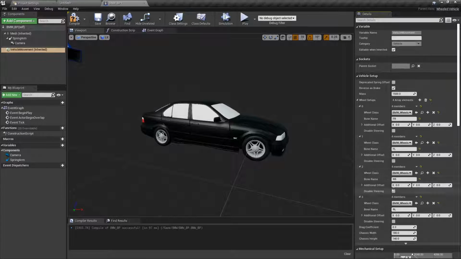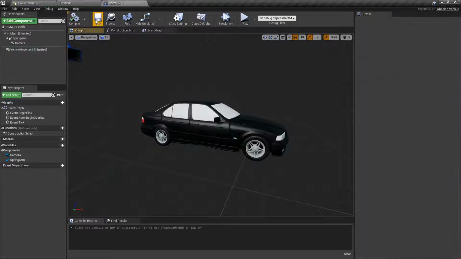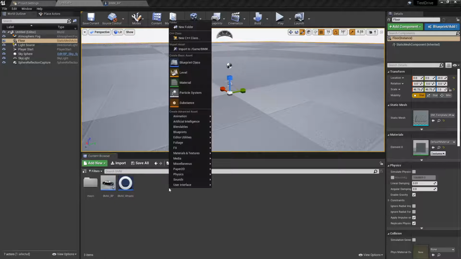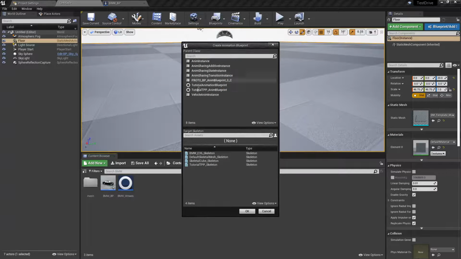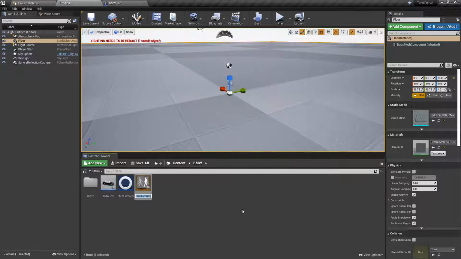And on both the rear wheels here, we want to disable the steering on both of them, because that would just be crazy if they steer. So we're gonna compile and save. Back in the content browser, let's right click, go to animation and animation blueprint, and we want to select vehicle anim instance, and we want to select our BMW. That's the only one we got. Click OK, and now we can rename this to BMW anim instance. Happy days. Let's open that up.